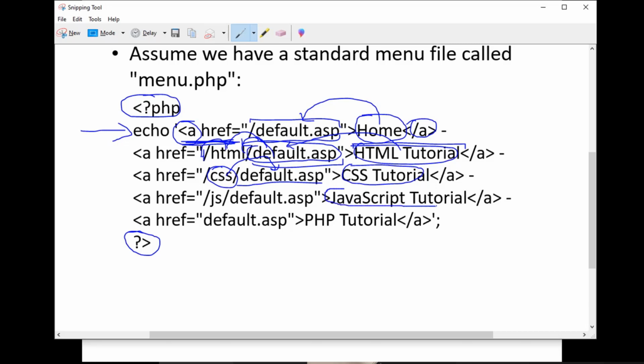When you click on JavaScript tutorial, you have a different directory, so whatever the default page is inside this particular directory will get opened up. In PHP, the default is index.php. The same applies to PHP tutorial. Whatever default page you want to set, you can set it. You can use default.php directly over here, or you can have it in a couple of directories.